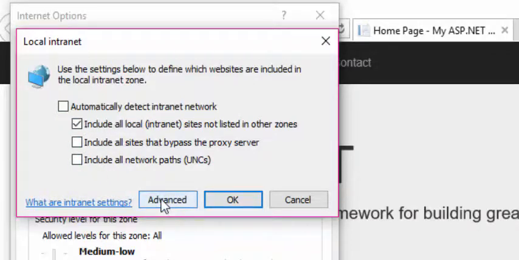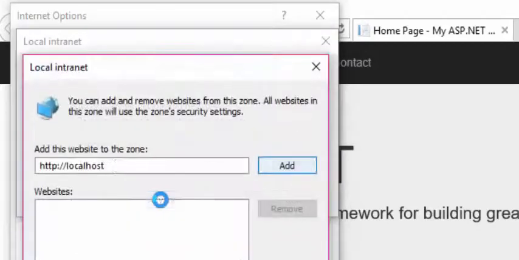Otherwise, what can you do if you don't want to select all the checkbox, because you don't want other IP addresses or other machines to access your machine? So you don't check it. You can just click here, Advanced, and here you see that it is coming with HTTP localhost. So what can you do? You just click here, Add.